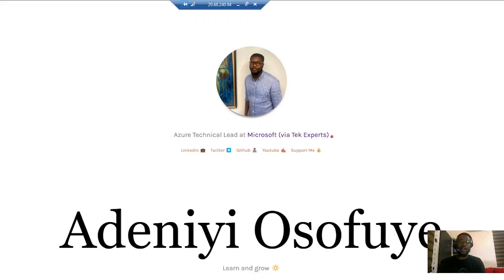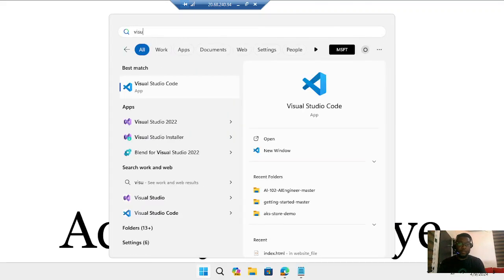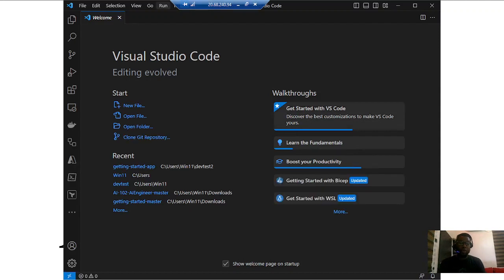So back to class. Docker is an open platform for building, shipping, and running applications, right? So today we are going to containerize an application. We are going to build a to-do app. So first, what we need to do is to launch our Visual Studio Code. And also we will have to get our source code from GitHub.